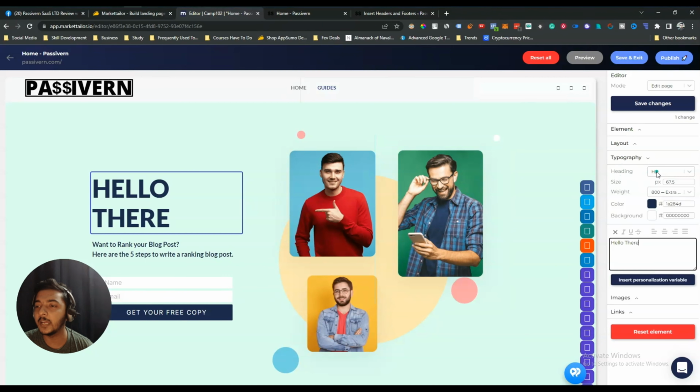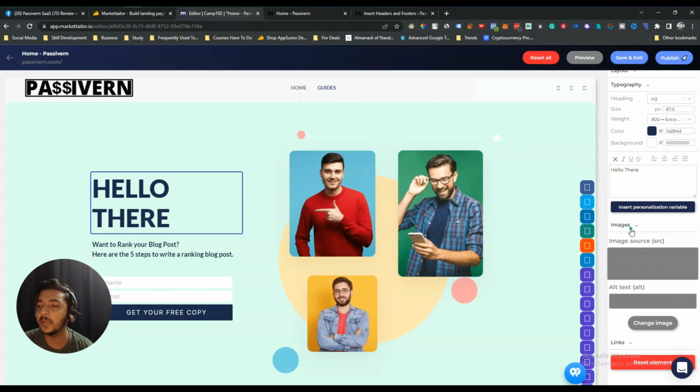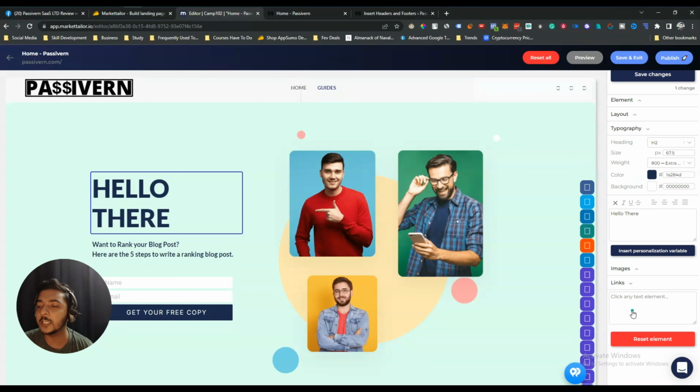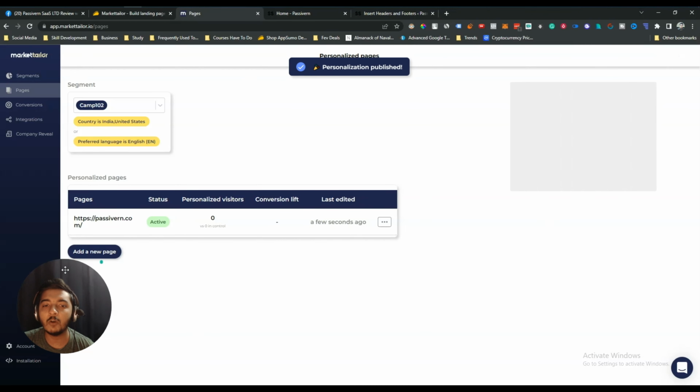You can change the heading style, you can change the size of your text or your image, you can change the weight, you can change color, background. So these are the things. They have an image option. If you have any image, you can change the image. You can change the link if you have any link. So these are the things. I hope you get an idea. After doing all the things, you can save and exit, and you can also publish it. So now I am publishing.